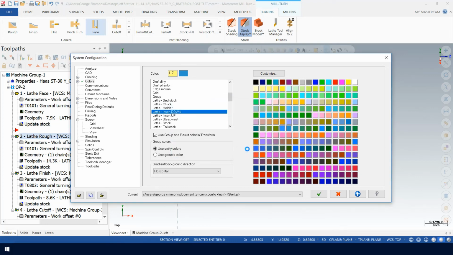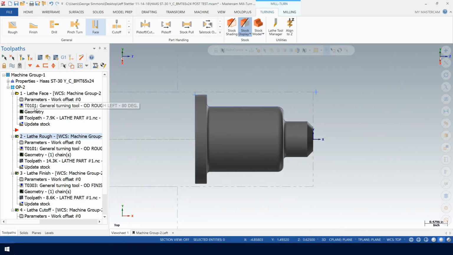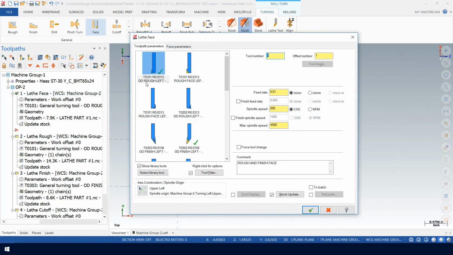What I want to be able to do is save my settings here. And what I'd like to be able to do is just look at that tool and be confident that it is a right-handed holder upside down.